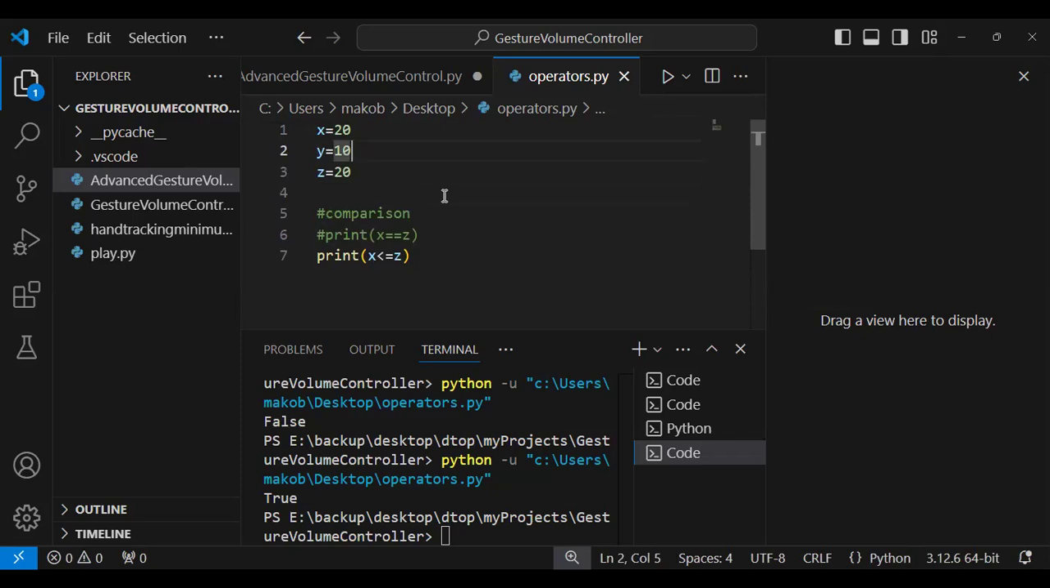So here it will print true for two scenarios: if x is less than z, or x is equal to z. So if x is less than z, it will print true. If x is equal to z, still it will print true. It will only print false if x is greater than z. So here there are two chances where we can get the answer. Let's print and see. Yeah, you're seeing we are getting true.